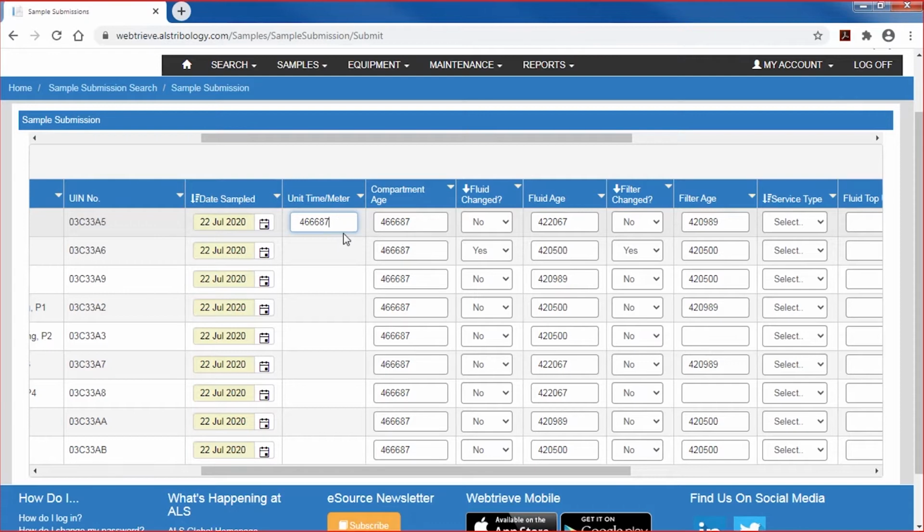If the incorrect information is entered, the calculated fluid age, filter age, etc. will have quite high levels. When updated to the correct hours, everything looks much more normal.